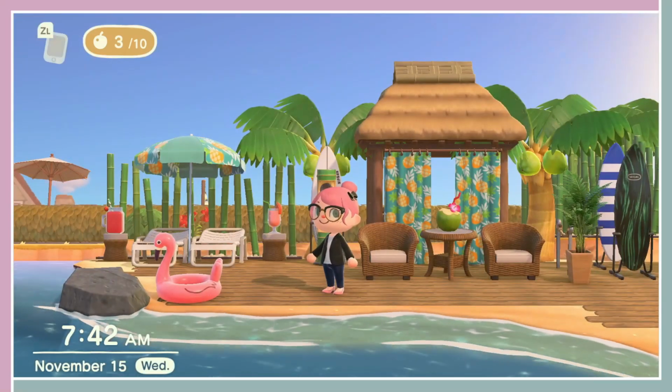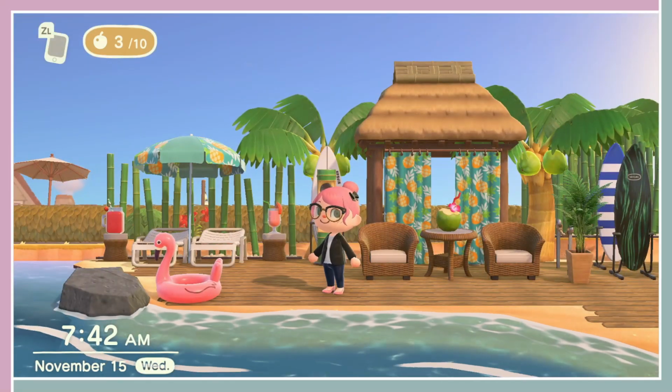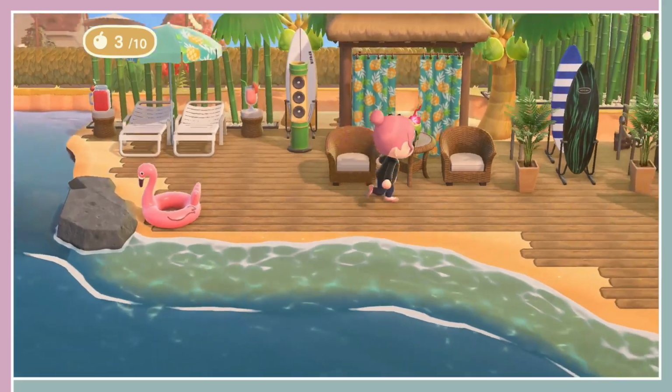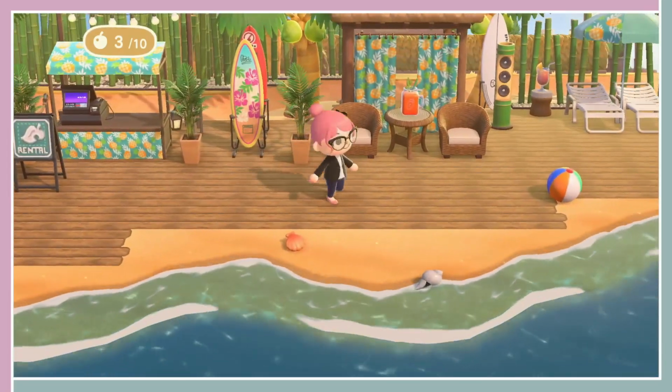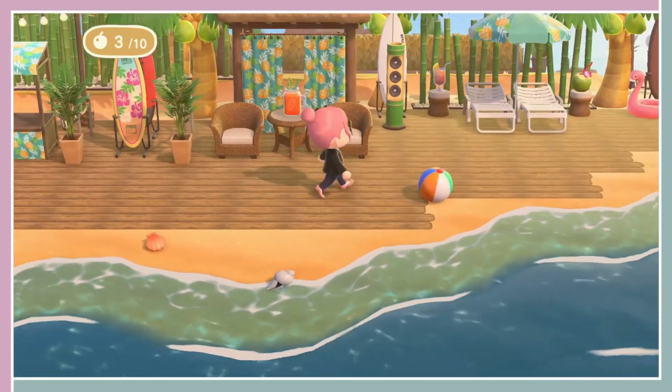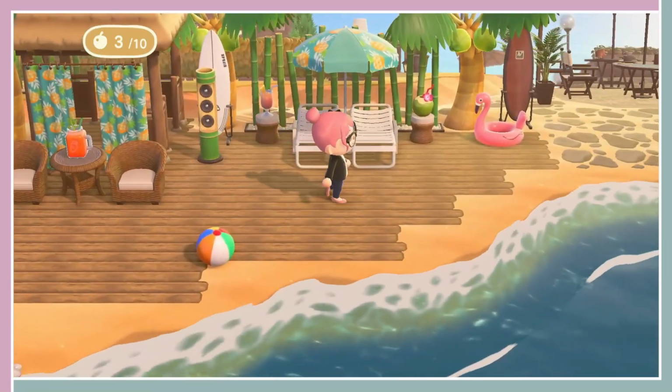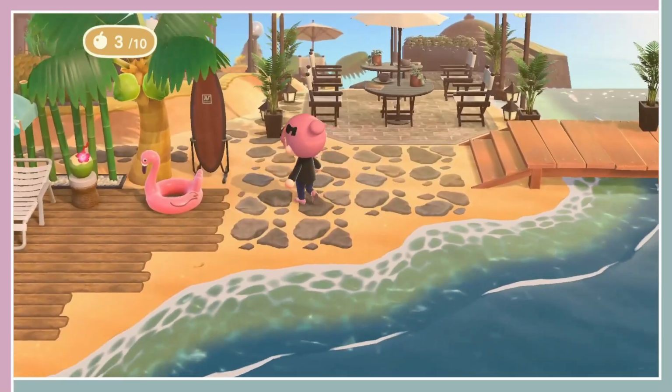This design, of course, is a little bit more tropical than like the spa-esque lounge on the other side of the island, but is also really, really cute. So we've got a lot of places to hang out, to lounge, to sit, to enjoy the beach side, but you can also rent a surfboard if you want to and have a good old time. So yeah, this is the surf shop build, and I love it.